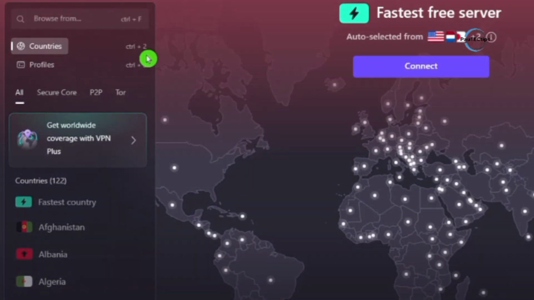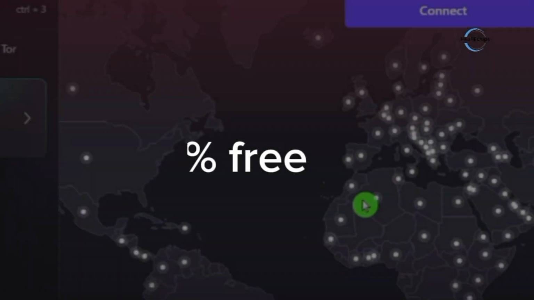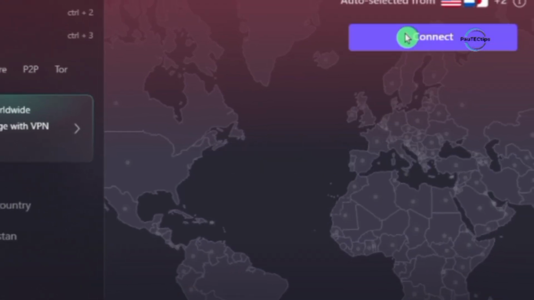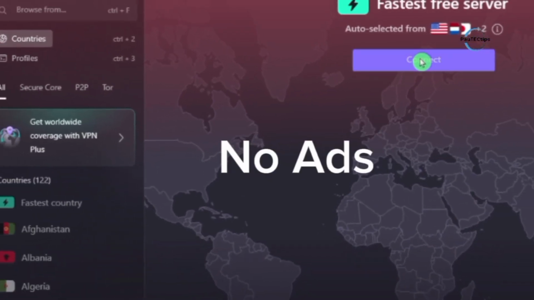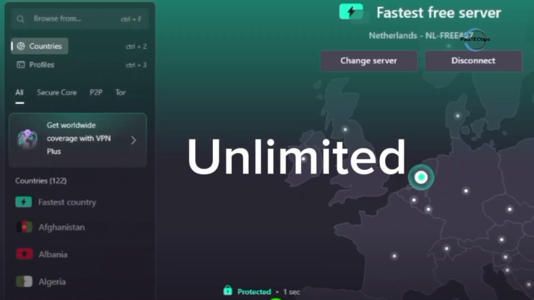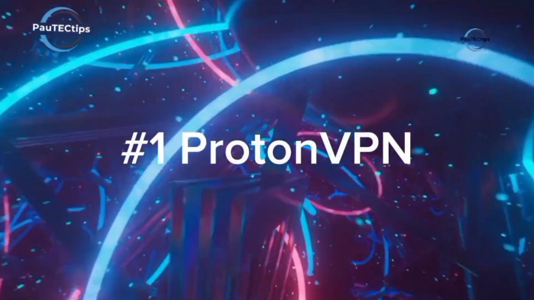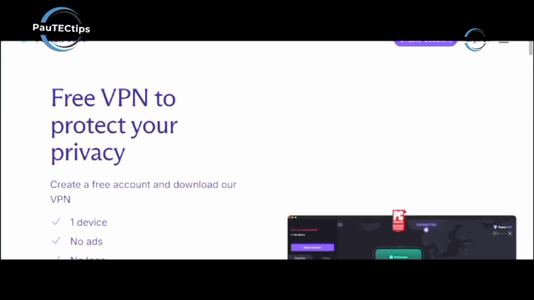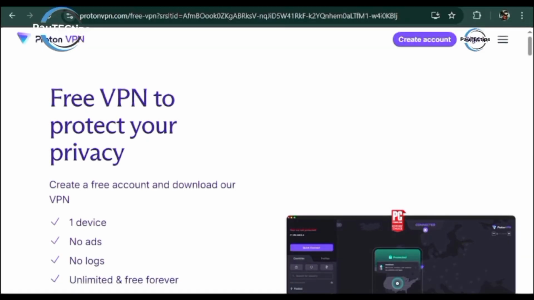In my opinion, this is the only VPN that truly delivers a 100% free plan. No data caps, no ads, no logs, and no speed limits. Just unlimited, secure internet for you. Proton VPN stands alone when it comes to privacy and safety. No other free VPN even comes close.